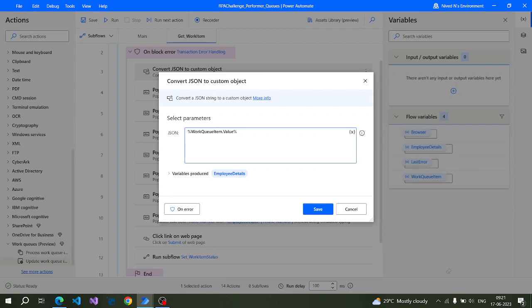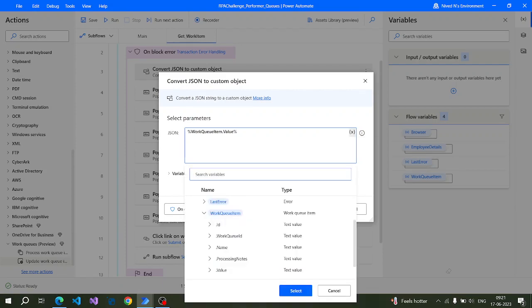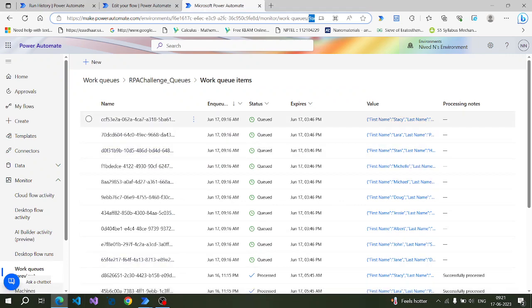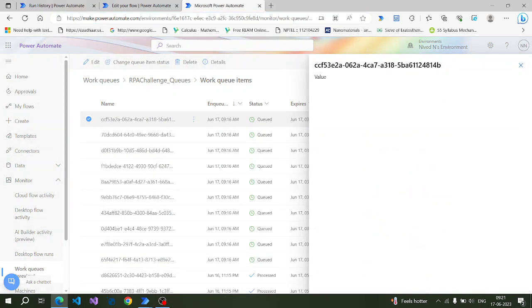And next is processing notes, whether there are any processing notes. And next is value. Value means this value will actually be the JSON array. Okay, so the JSON component. If you use this JSON component, right, that is the value.